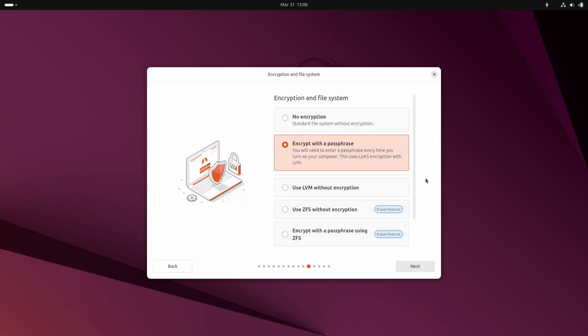This is actually a nice new feature inside of here. We can do the no encryption. We can encrypt with a passphrase. This is typically what I use, basic LUKS encryption with LVM. Very good, very secure encryption for Linux. There's LVM with no encryption. We can do ZFS without encryption, ZFS with encryption.